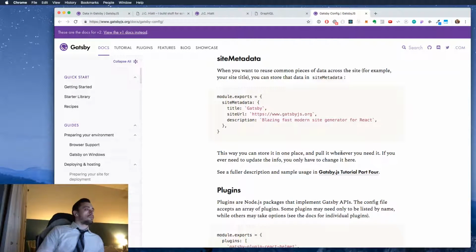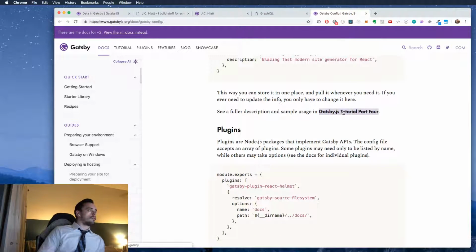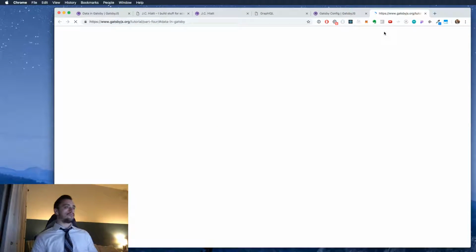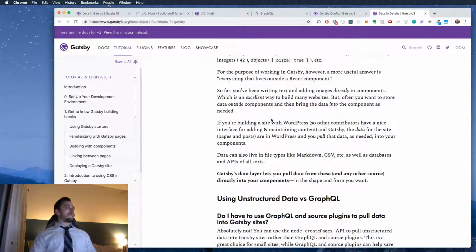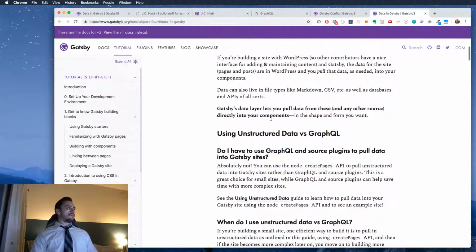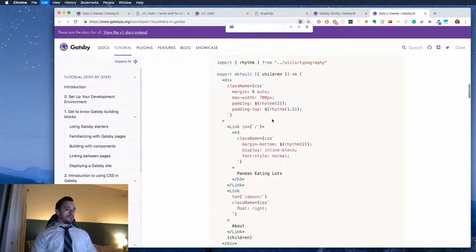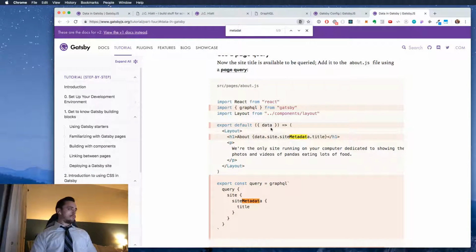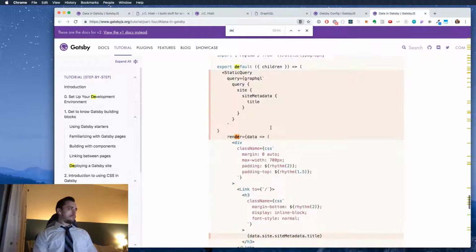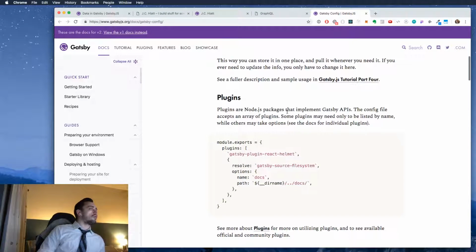This way you can store it in one place, pull it from wherever you need it. If you ever need to update info, you only have to change it here. Right. See a fuller description and sample usage here. I don't see it. Data. I don't actually see description. I'm not that concerned with it right now.